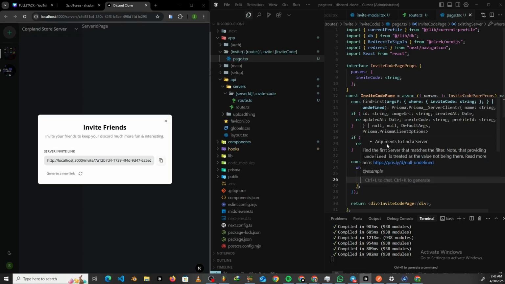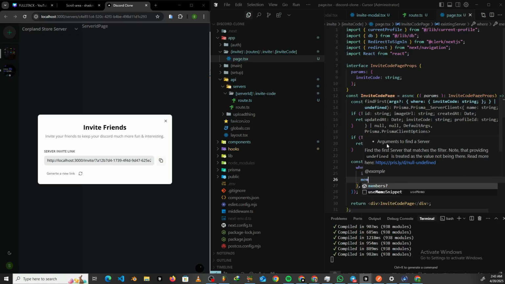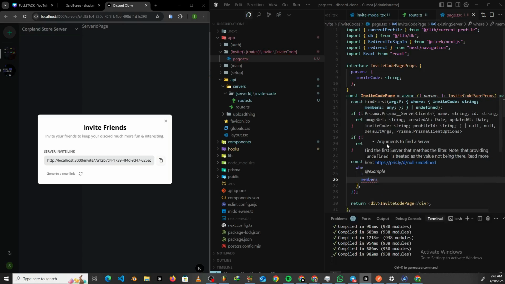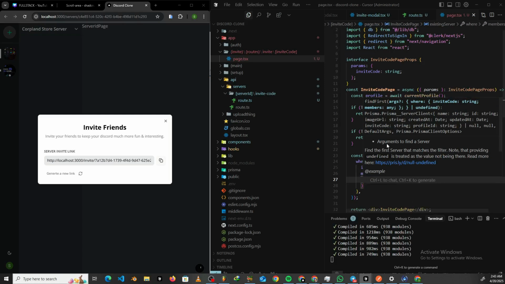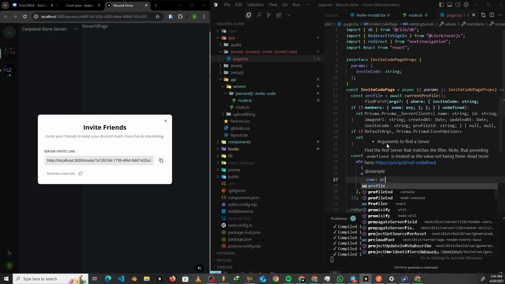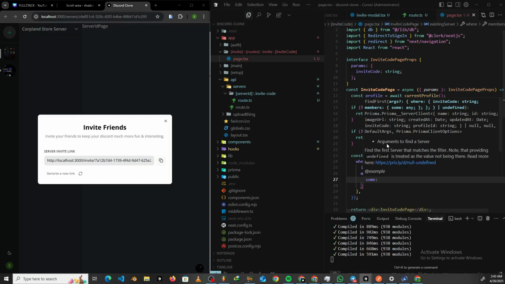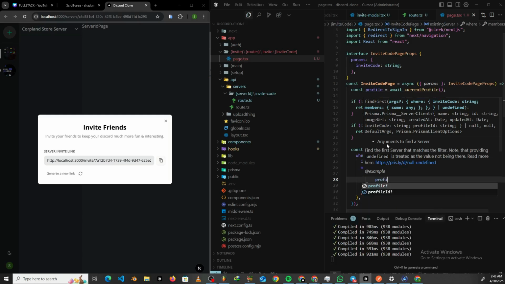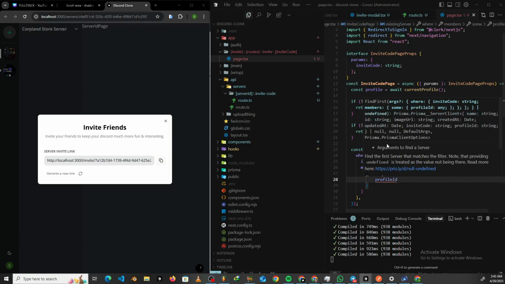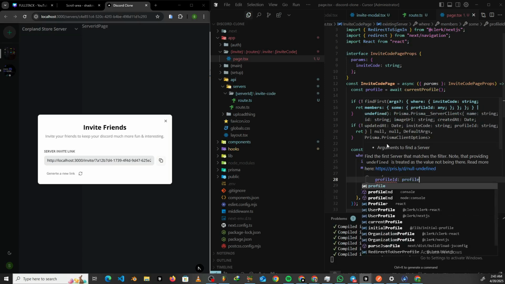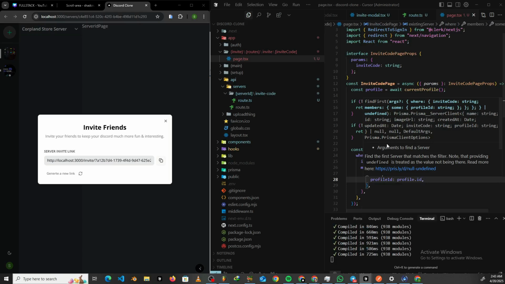And we want to check inside the members, and we want to make sure that some, just like that. I'll open it up and say profile id, and I'll set it to profile dot id, just like that.